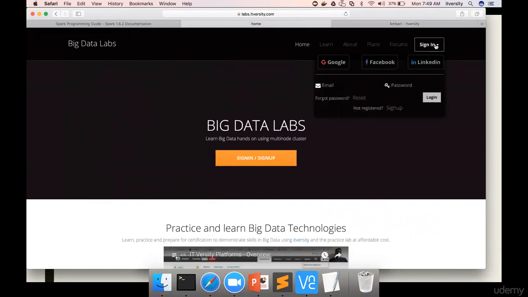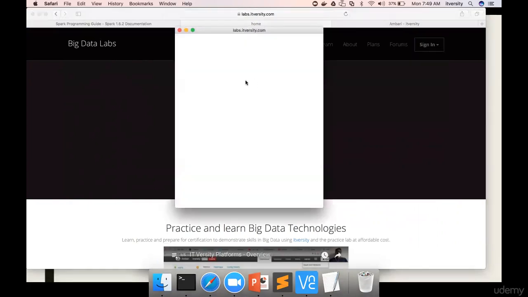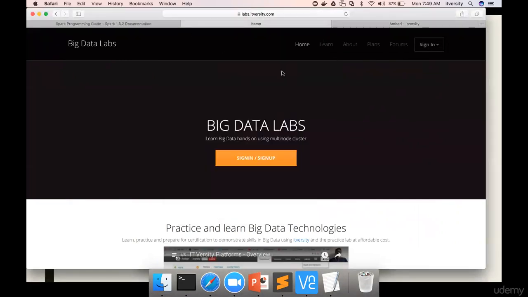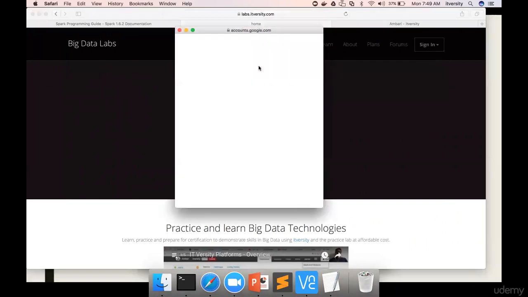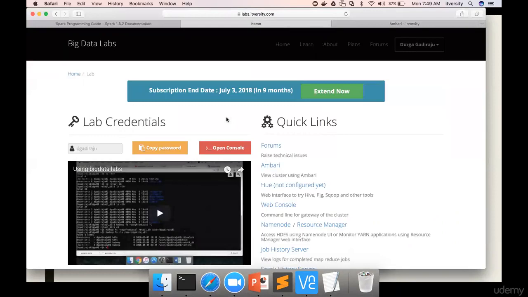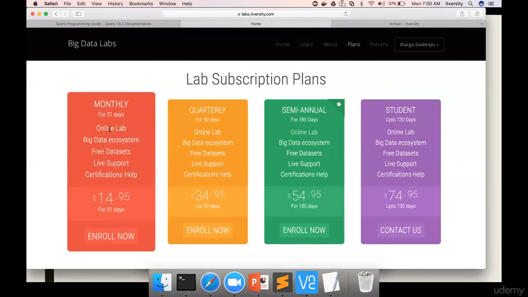You have to sign up. There is a local sign up where you click on this link and provide the email ID and the password which you want to set. Once you are done with it, you will get access to it. You can also use social authentication such as Google, Facebook, and LinkedIn. Once you sign up using one of the social networking platforms or a local sign up, for the first time, when you haven't bought the subscription, you will go to this page.